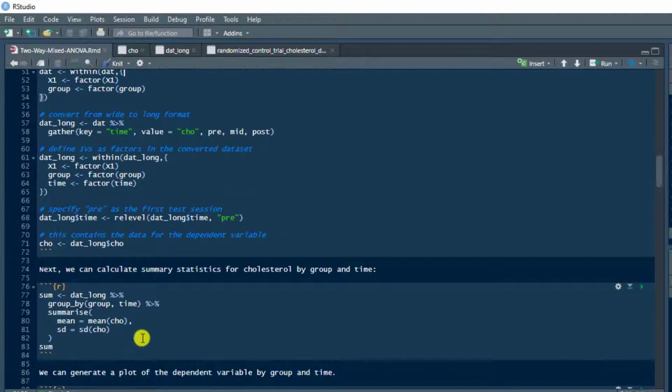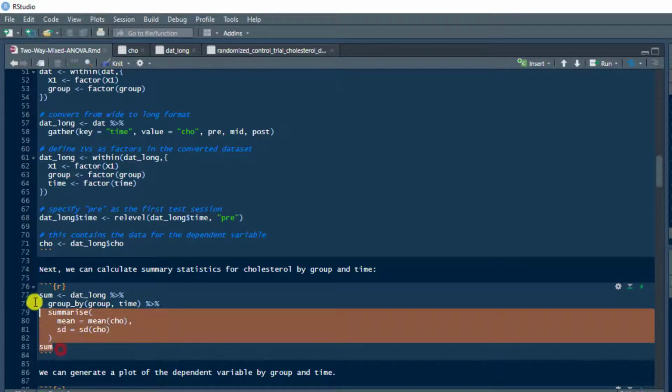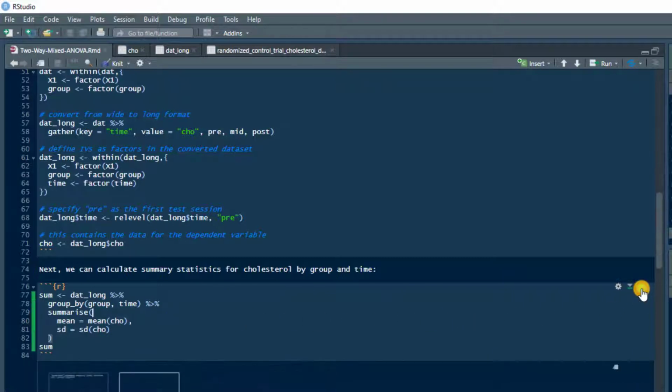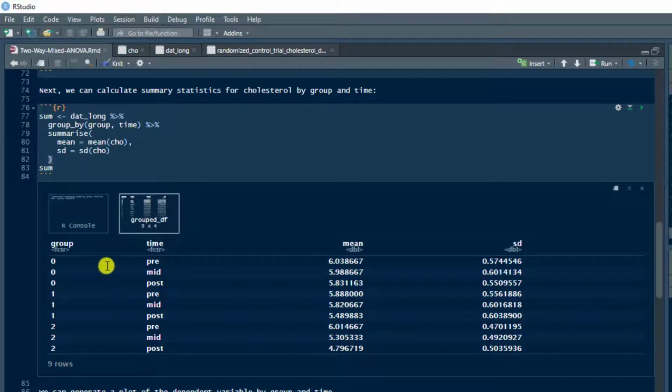Okay, so let's scroll down. Let's do some summary statistics. That's what this chunk of code is for, line 76 to 83. Go ahead and hit play. And these are the summary statistics. That's the average cholesterol concentration for the pre, mid, and post points for group 0. This is a control group. This is the low intensity group, and this is the high intensity group. So you can see their mean and standard deviation cholesterol concentration.